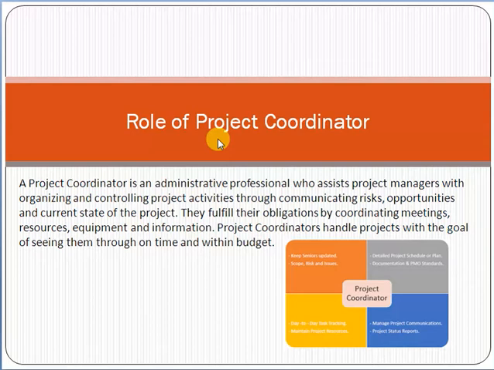Now friend, coming towards our main topic, project coordinator. Friend, you can think of this person, the project coordinator, as an assistant of a project manager. Who is the project manager? He is a person who is managing the project in all respects: scope, time, cost, schedule, budget, etc. With all aspects he is managing the project. Now who is the project coordinator?